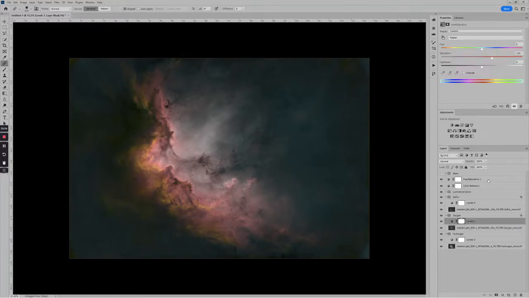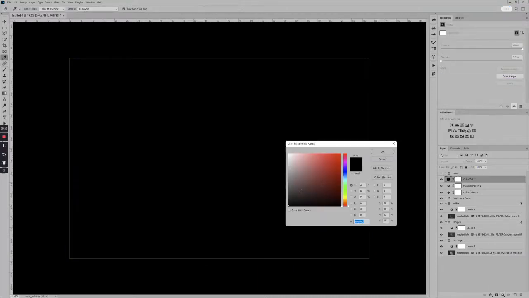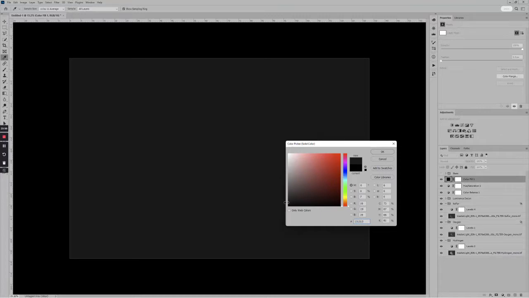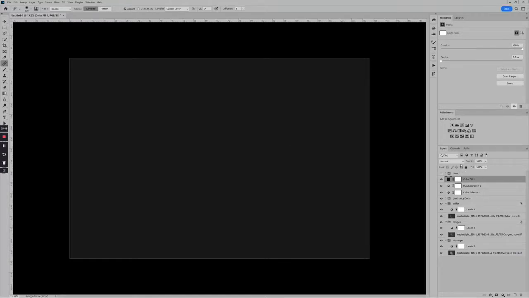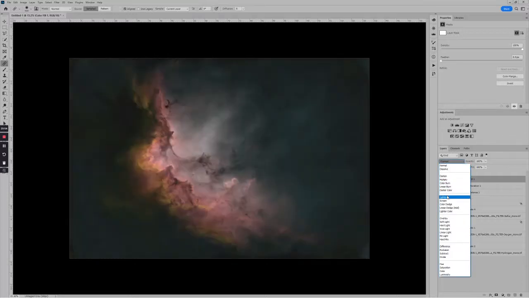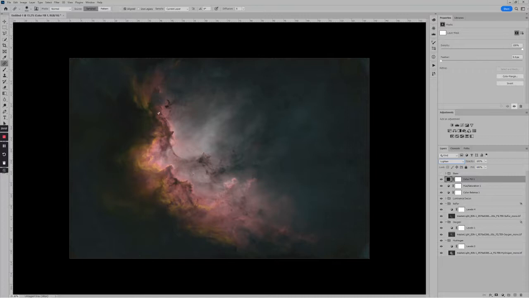One of the tricks I like to do is at the very top of the stack, just below the stars, I'll add a solid color, and I'll make this a very dark gray, something in the 15 to 20 point range for RGB, and you want to make sure that R, G and B are equal so that it's a neutral gray. Click OK. And of course, in normal blending mode, that just obscures everything. Again, if I change this to lighten blending mode, it will lighten anything that's darker than that, and I can turn it on and off to see what it's affecting. It's mostly just affecting in here right now.